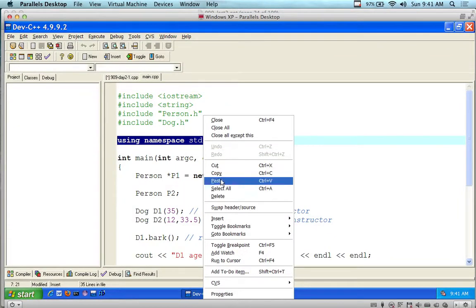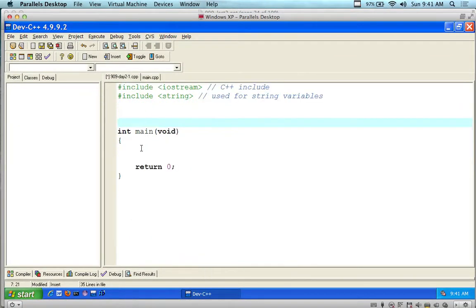I'm a terrible typist, so I'm going to do it this way. Here we go. I'll put a getchar in here.